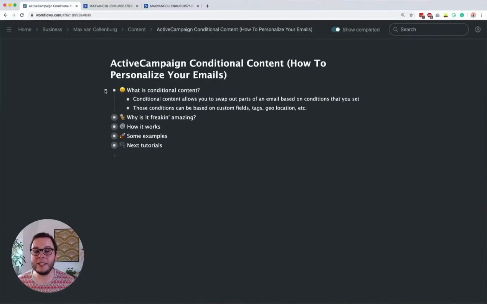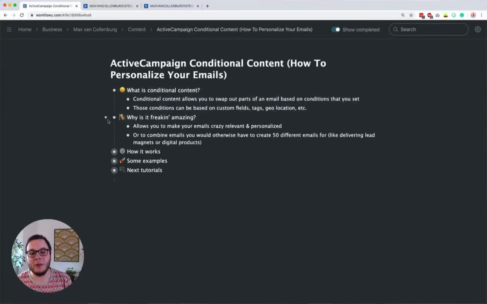Conditional content allows you to swap out parts of an email based on conditions that you set. Those conditions can be based on custom fields, tags, geolocation, and a whole bunch of other things that I will show you in a bit. Why is that so amazing? I think it allows you to make your emails crazy relevant and personalized, and especially in such a competitive world like today, this really helps you stand out from your competitors.